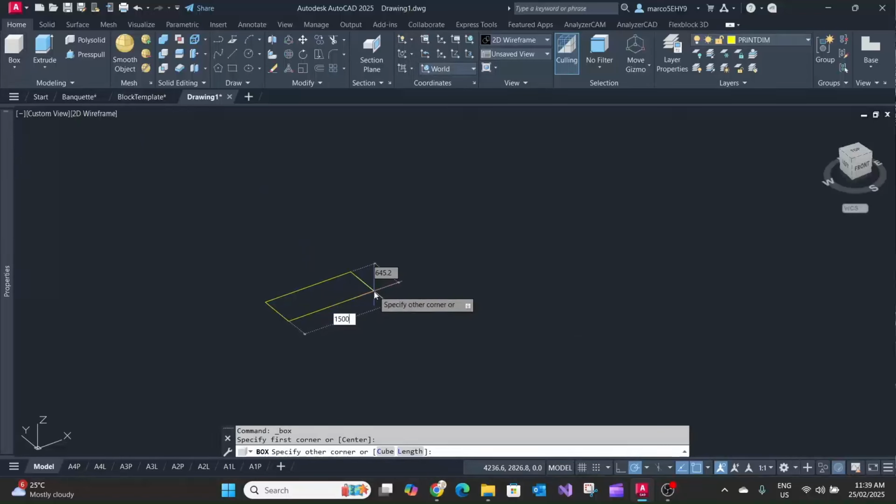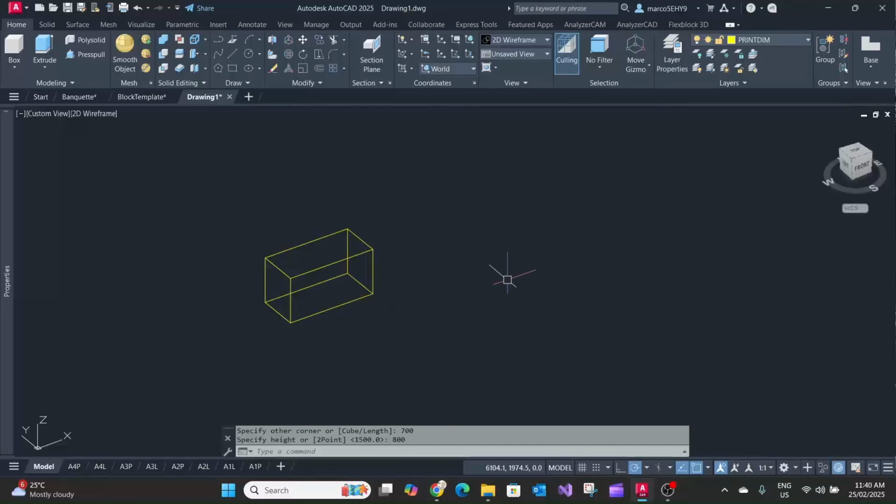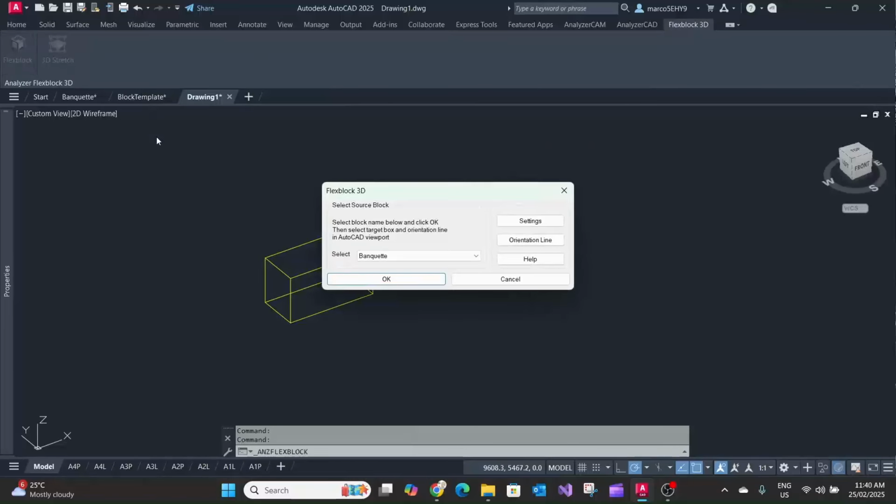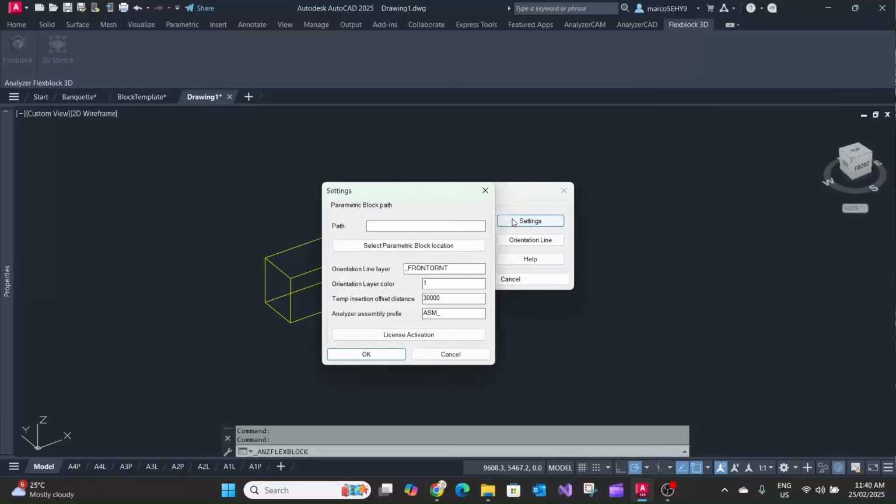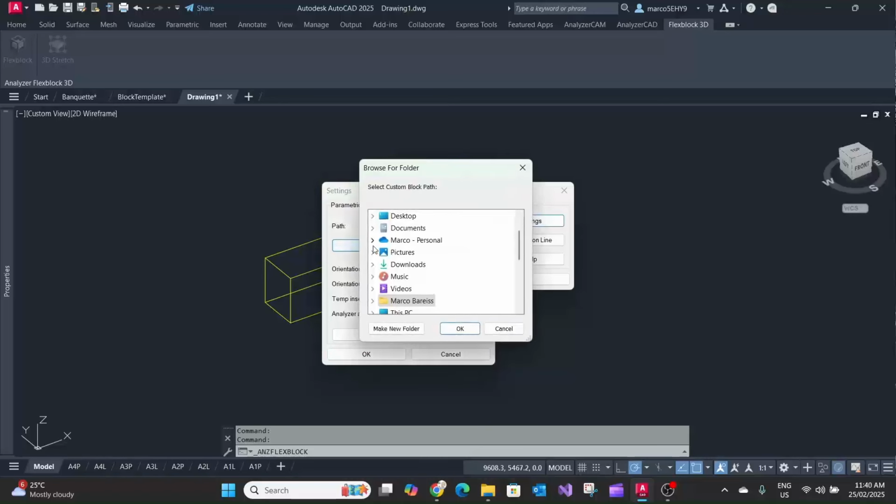Let's test it. First, draw a bounding box with the size you want your banquette to be, say 1500mm wide, 700mm deep, and 800mm high. Now, run the Flexblock command. To find your banquette seat block, go into the settings and set the parametric block location to your new library folder. By default, there's no path set, and it will look in the software's install path. Change it to your Documents, 3D Flexblock library, press OK, that's your new default path.